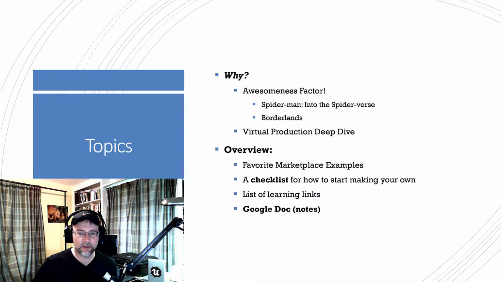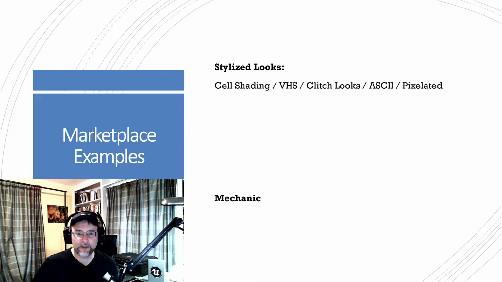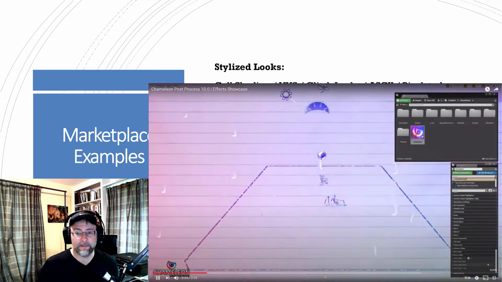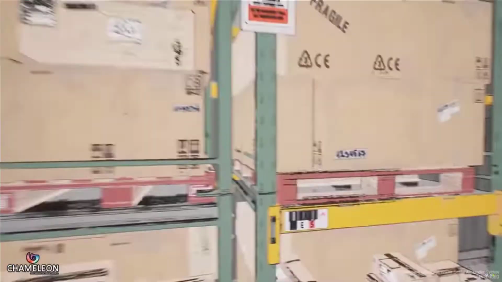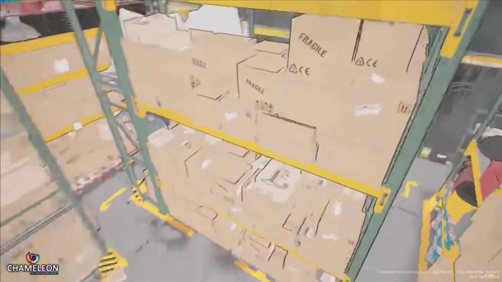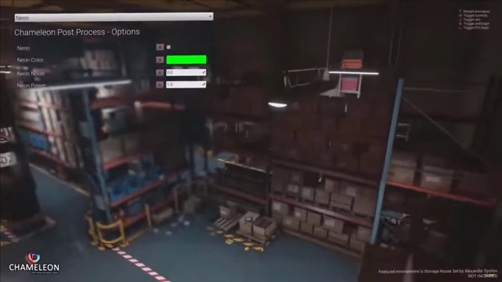Then a big list of learning links that I'll put into a Google Doc, and I'll put that in the notes below. All right, so the marketplace examples that I'm going to share cover a lot of cell shading, VHS, glitch looks, ASCII, pixelated, just a beautiful variety of different looks. If you had a chance to pick it up, the Chameleon post process is really worth checking out. And I'll go over a few of the videos.